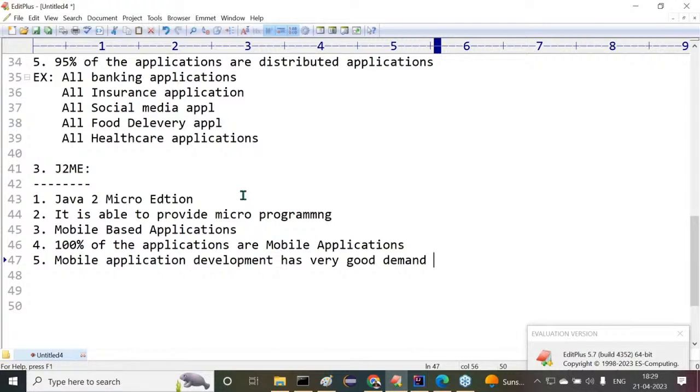But understand my point here. The fifth point is important, try to understand it. Mobile application development has very good demand, but no demand is available for J2ME. It's almost all dead outside. No demand is available for J2ME.